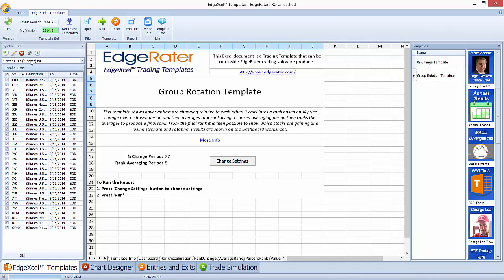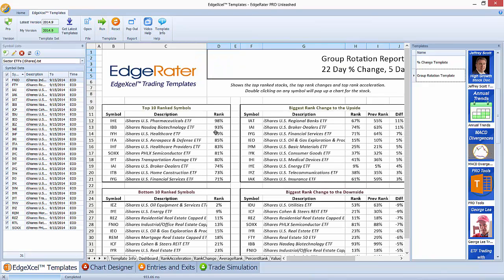If you just update it via Yahoo through to today's date, you could also do an intraday update if you wanted to get the latest intraday data. Once you've got the list selected, you then choose your percent change period and your rank averaging period. More about that later, but let's just leave them at the default now. It's 22 and 5, and I'm just going to hit the run button.